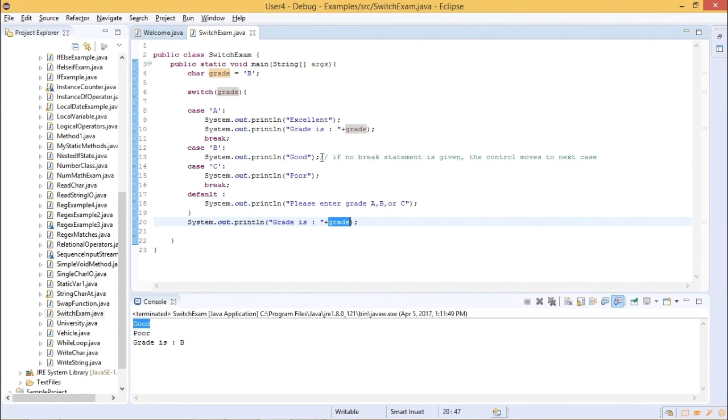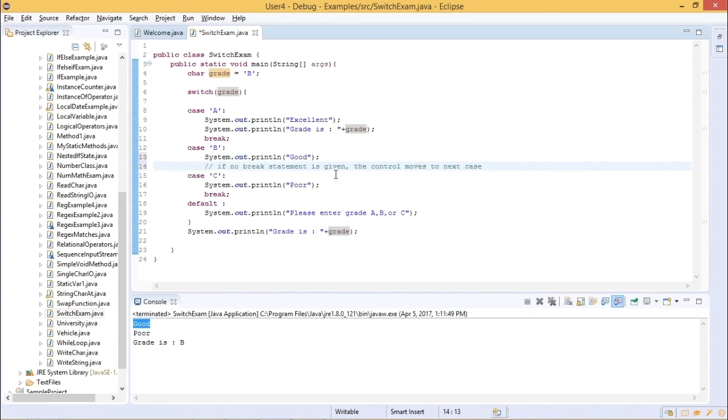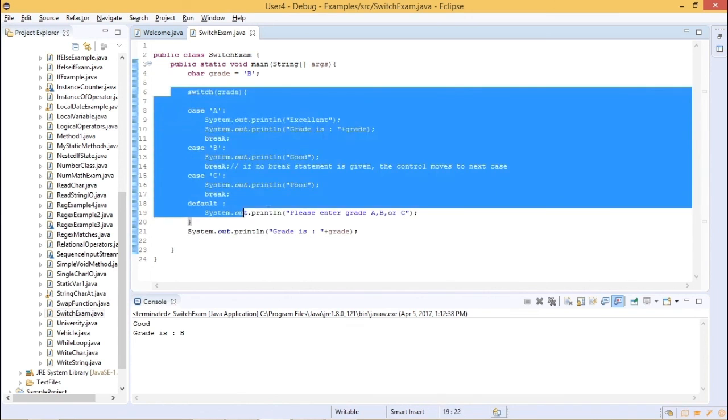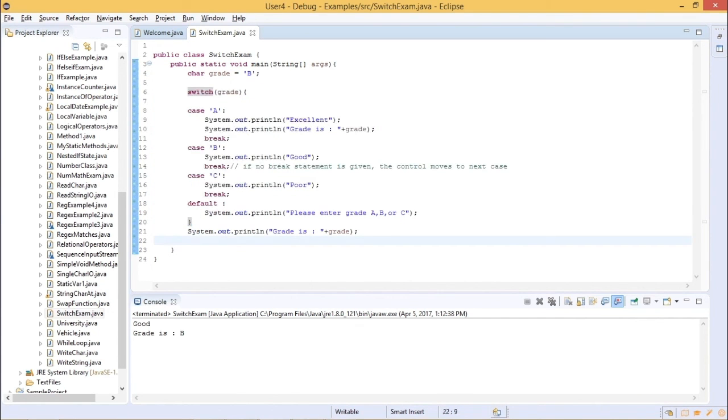What if I provide a break statement in case B? Let us save and execute this file. Now if you see, it satisfies the condition B and prints good, and break enables you to come outside the switch block and then execute the rest of the statements.